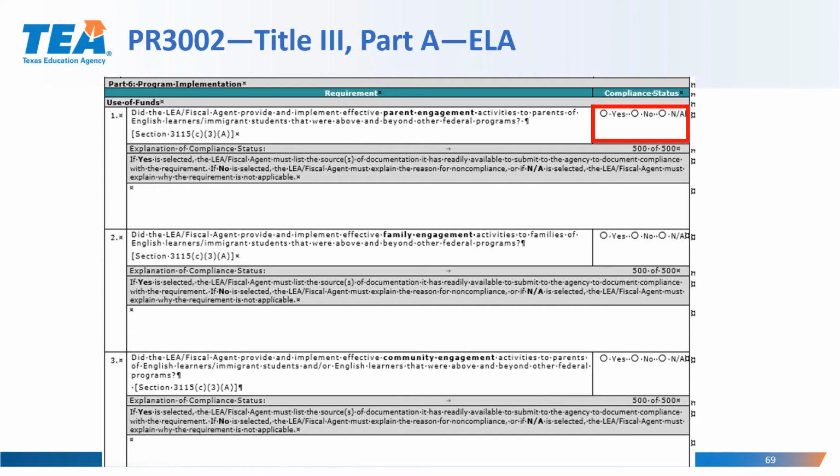Part 6 has 3 program implementation questions related to Title III Part A. In the first one, did the LEA provide and implement effective parent engagement activities to parents of English learners that were above and beyond other federal programs? Yes, no, or not applicable. In the explanation of compliance status, if the LEA selected yes, the LEA must list the sources of documentation that it has readily available to submit to the agency to document compliance with the requirement. If the LEA said no, the LEA must explain the reason for the non-compliance. And if the LEA selected NA, the LEA must explain why the requirement is not applicable.